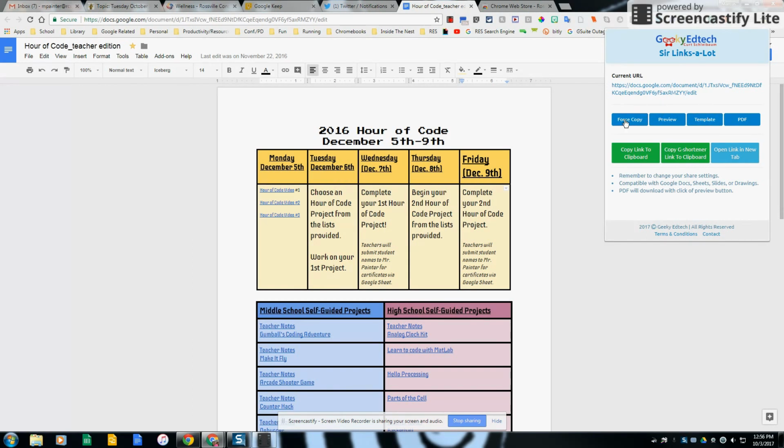So if I want to force copy, I click force copy. It's modified the URL, and now this is the one that I would copy and paste and share with students if I wanted to force a copy. Same thing with a preview, which means it just eliminates all the editing tools. And then if you wanted to turn something into a PDF, you would click PDF, and again, copy and paste this new modified URL. You can also copy the link to your clipboard. You can use a Google shortener, or you can just open that new thing in a new tab. So you've got a bunch of options here.